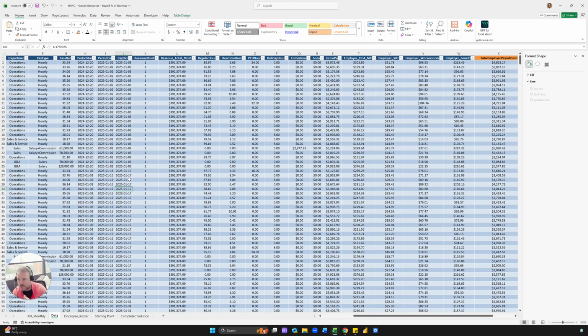If you need some help structuring this data, I understand that this is the hardest part, right? Getting this data structured properly is the hardest part.